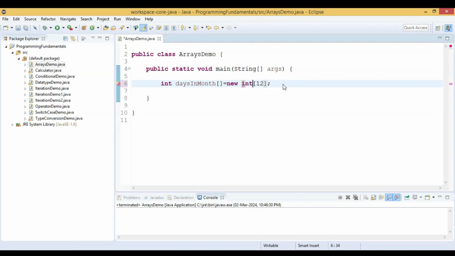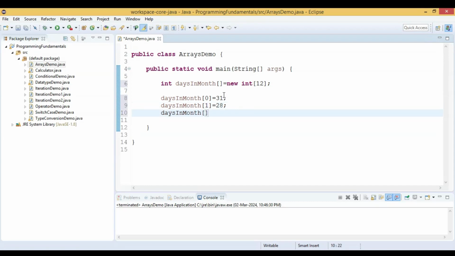Once we declare it, we cannot change the size of an array. So here we have to use int. Okay, so let us store the value inside an array. In order to store a value inside an array, we can use the index. Start from 0, the 0th index. We store 31 because January has 31 days. For February, we store 28. For March, we store 31.